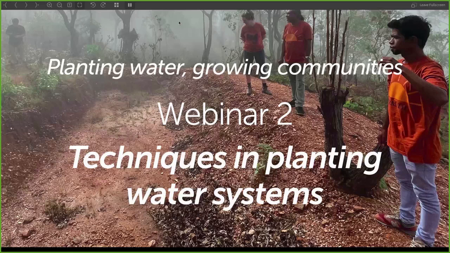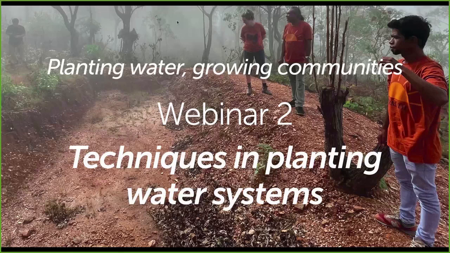In today's session, we are going to focus on design, implementation, and maintenance. We will be learning key aspects of design and maintenance of water catchment systems based on Timor-Leste communities' successful experience.